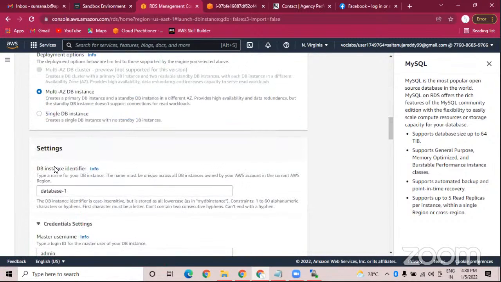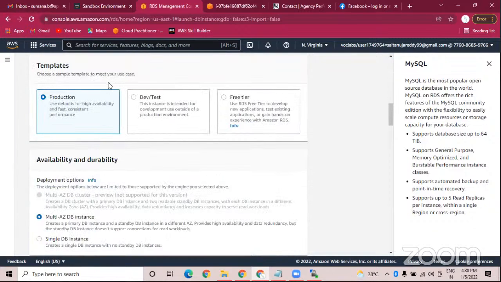And coming to templates, we have 3 templates. One is production, the second one is development or testing, and the third one is the free tier. So that means if you are using production, the first 2 templates will be used in real time scenarios. So if we use it for a real project or an industry-oriented use, then we go with these 2 templates: production and the development or testing environment. If we want to use a testing environment or a production environment, we can go with these 2 templates.